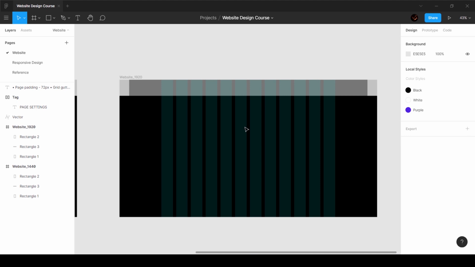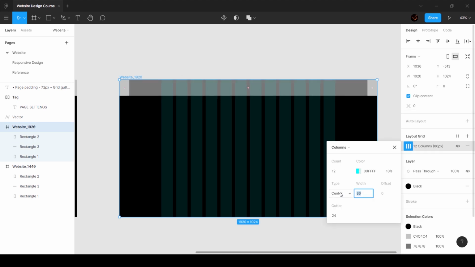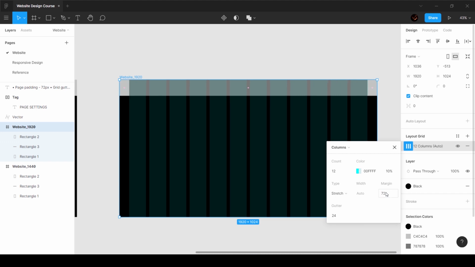It's not adapting. So what we can do is select the grid settings, and here instead of setting the type to center, which means it's fixed, let's set it to stretch. When we set it to stretch, you can see it takes up the entire thing. But what we can do is come here to the margin and set that to be 72, because we have defined that margin to be 72. And as you can see, the width becomes automatic, right? So this is what we want to do.